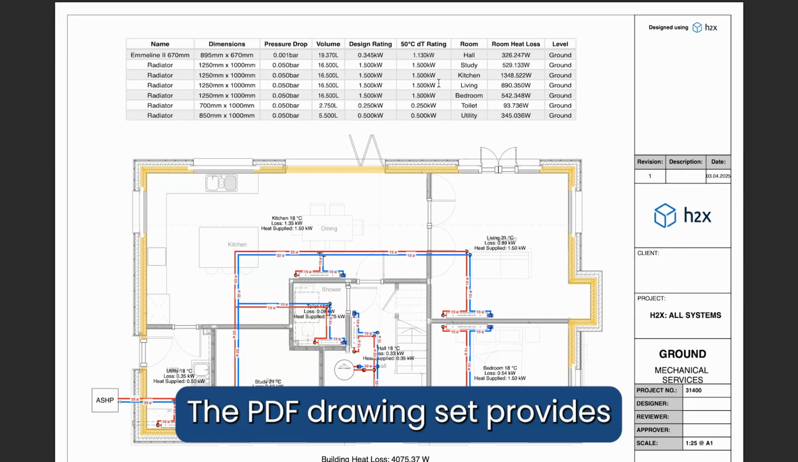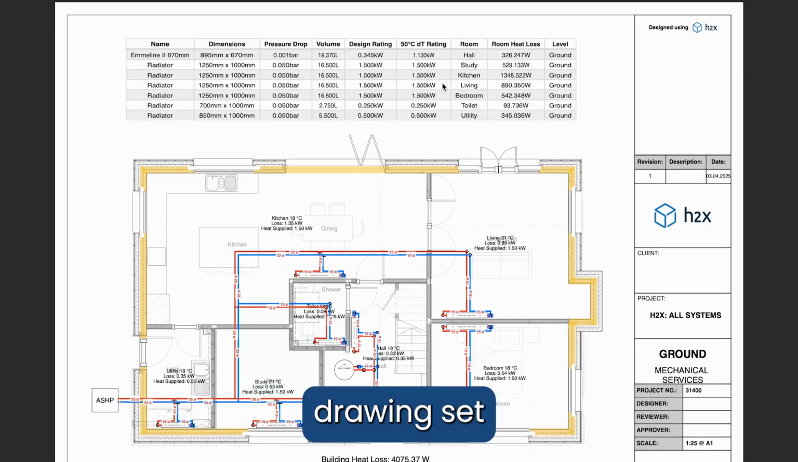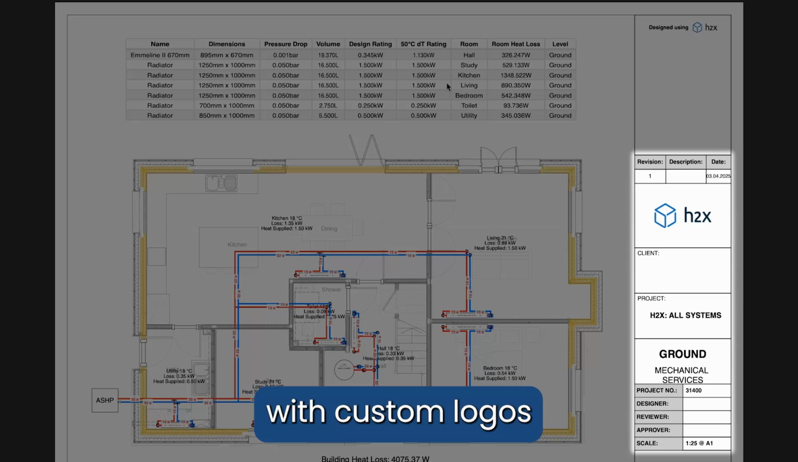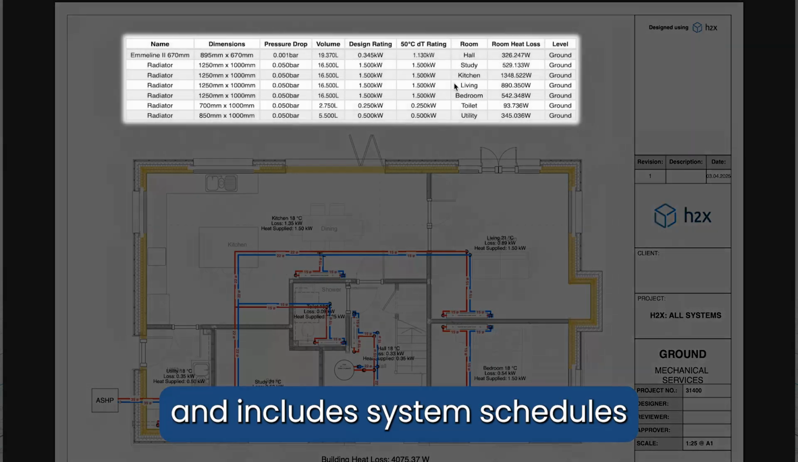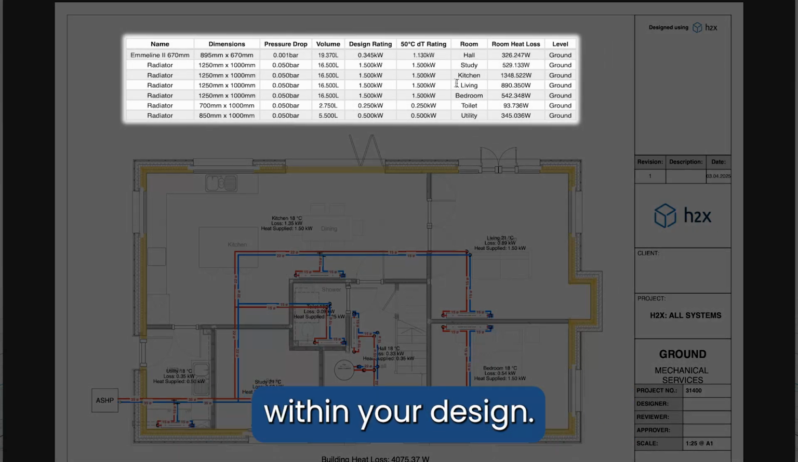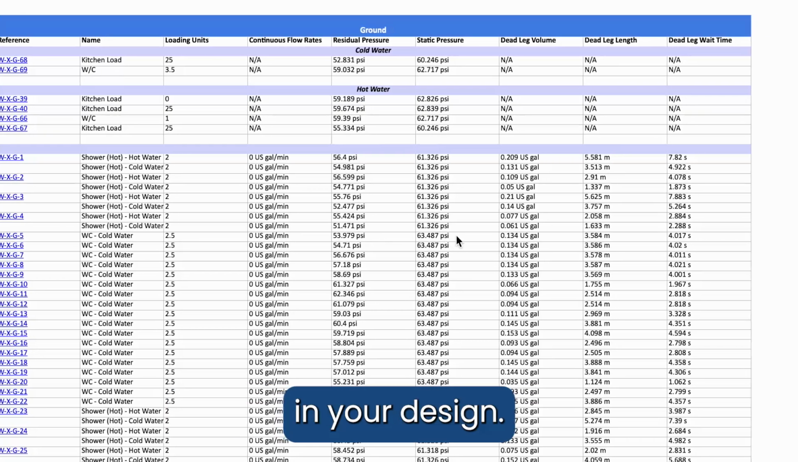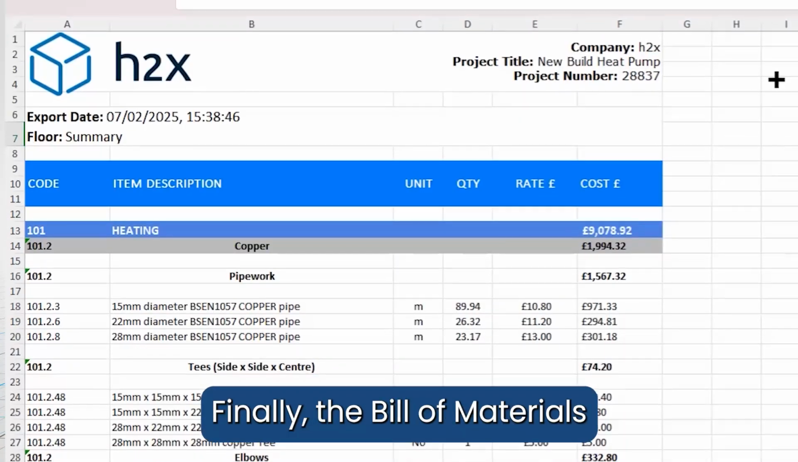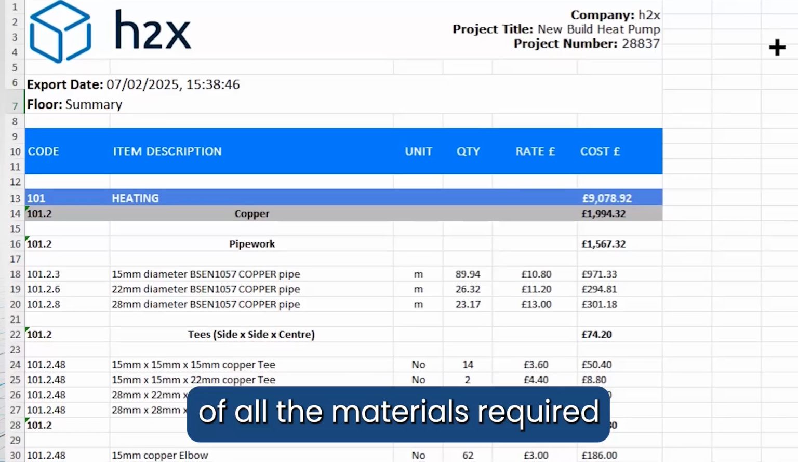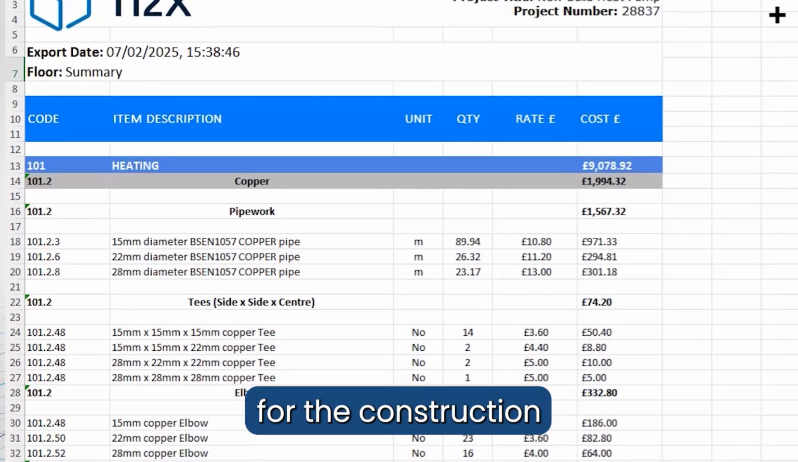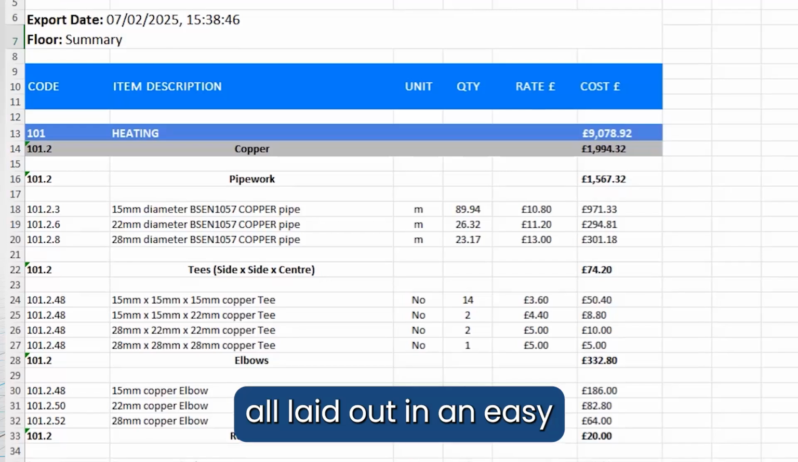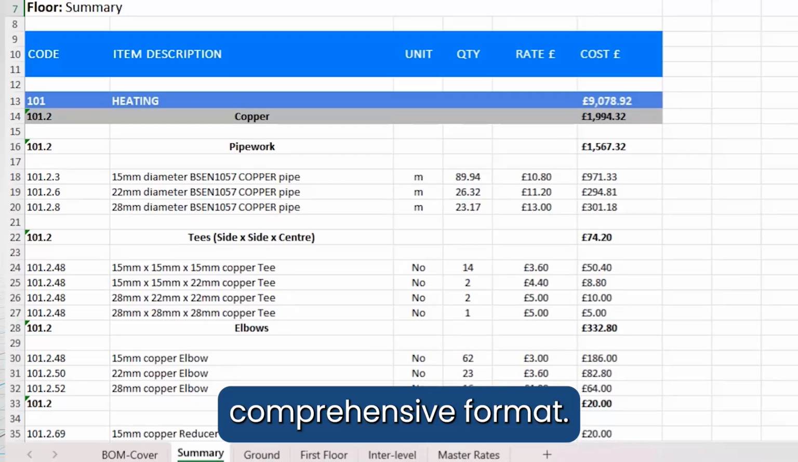The PDF drawing set provides you with a fully customizable drawing set that can be branded with custom logos and includes system schedules for the components within your design. The design report includes all relevant calculations included in your design. Finally, the bill of materials calculates the total cost of all the materials required for the construction of your design, all laid out in an easy to understand, comprehensive format.